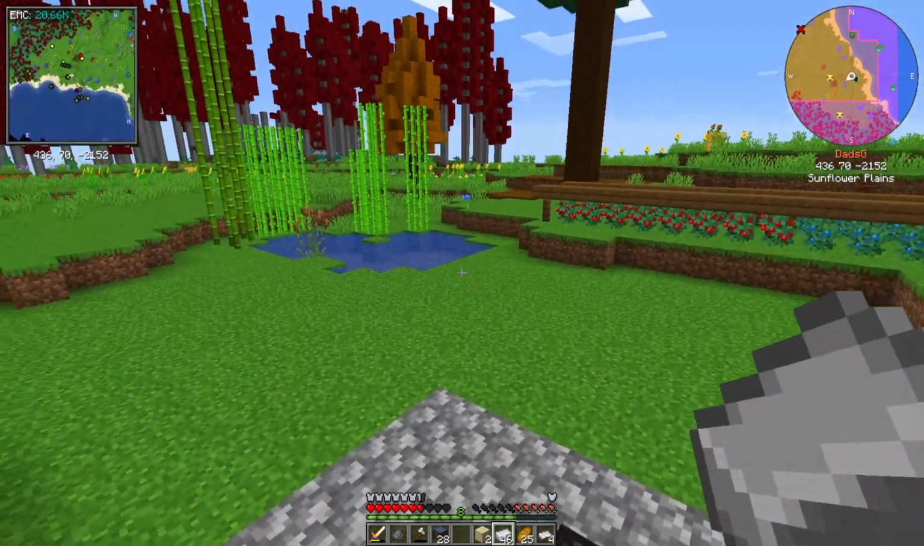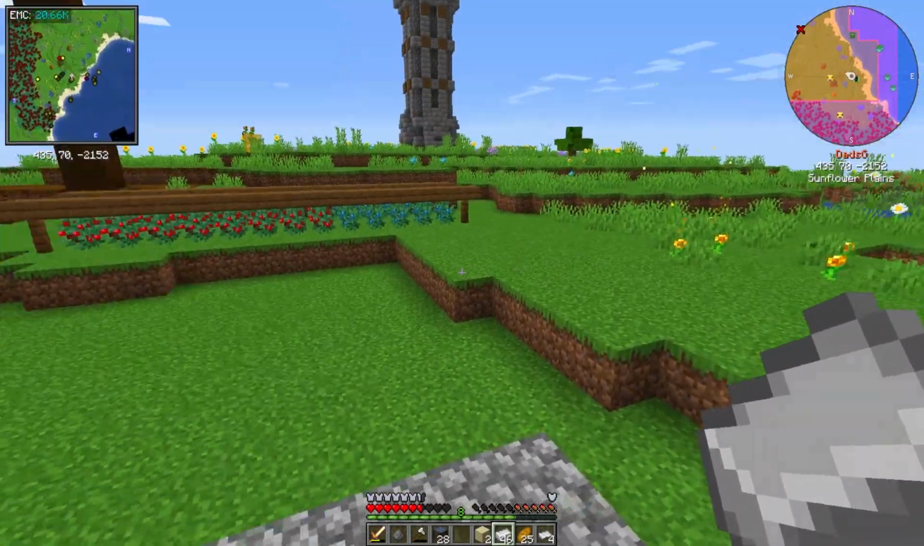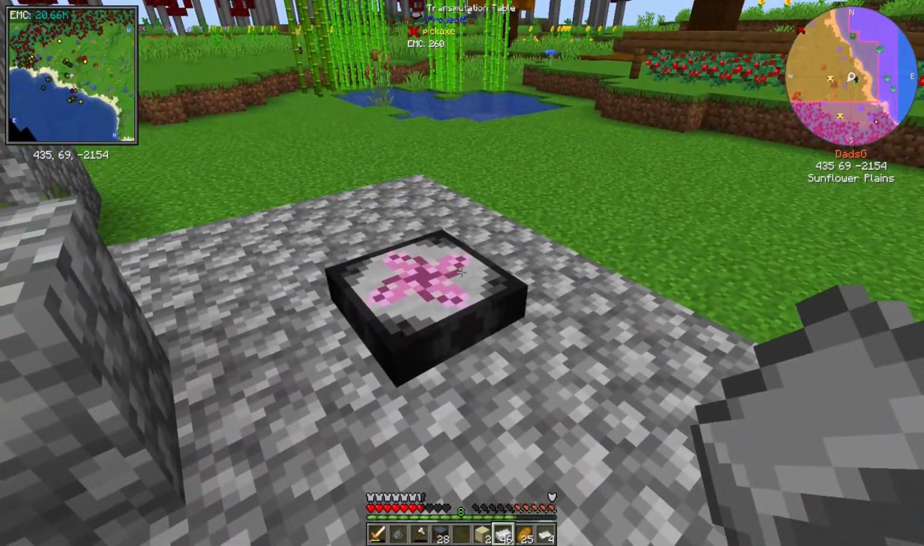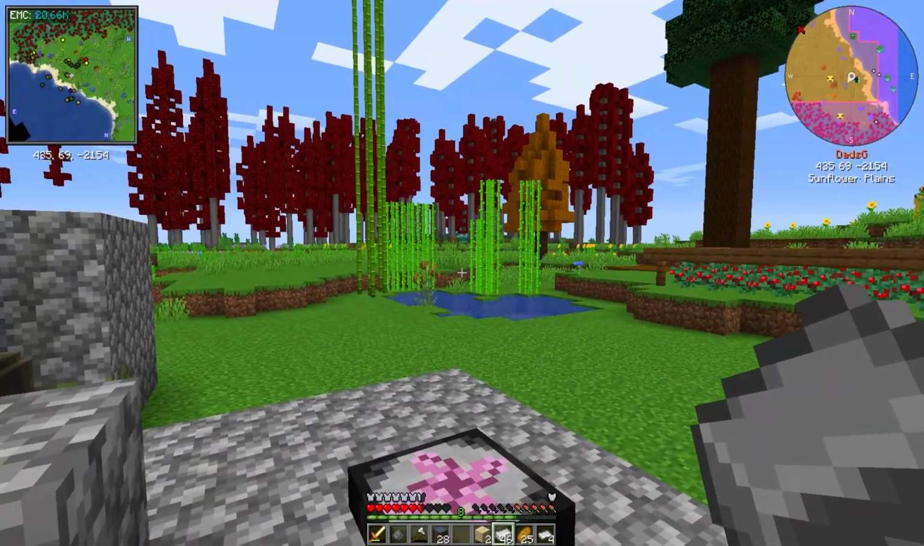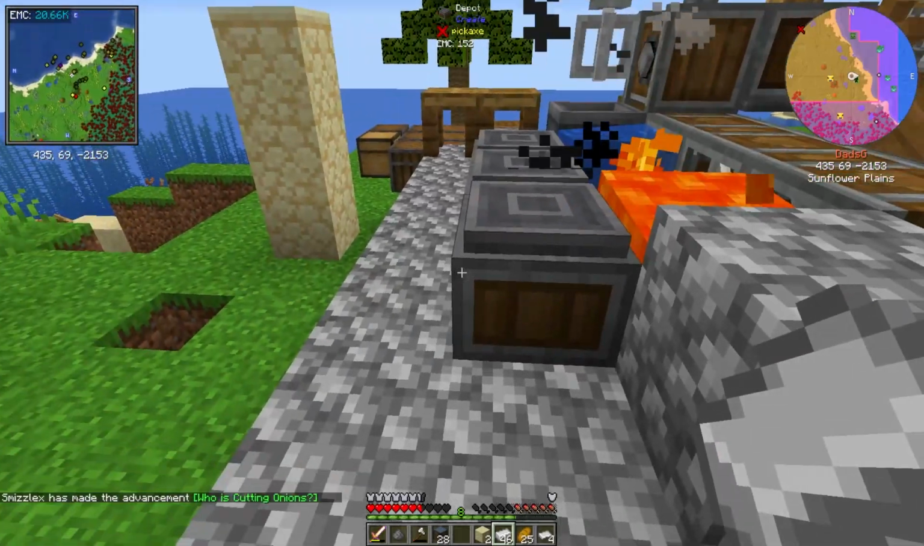So like I said, I'm going to go ahead and start learning everything that I can, put it in here, and then I will cut back once we have some decent EMC values and we can do some cool things.